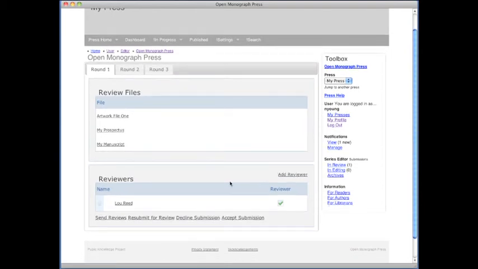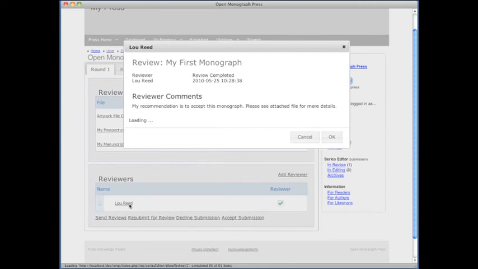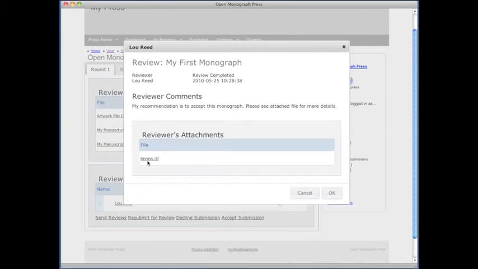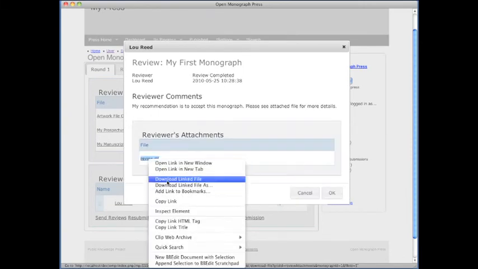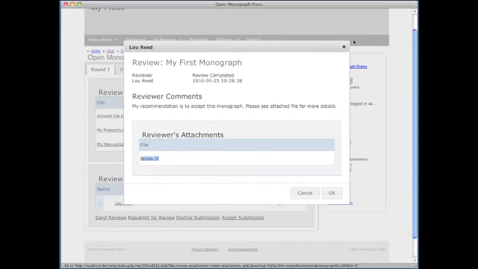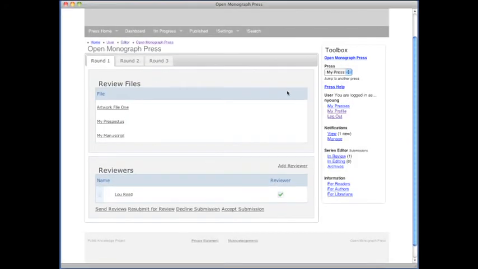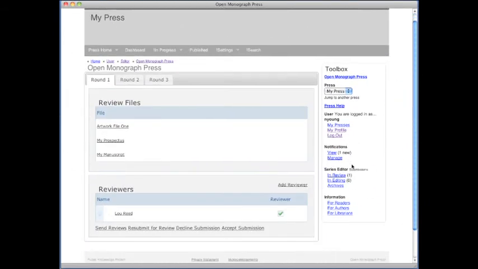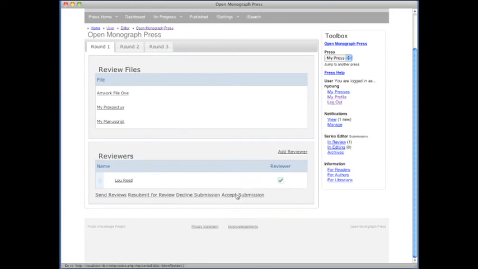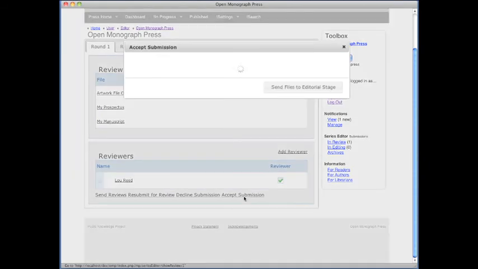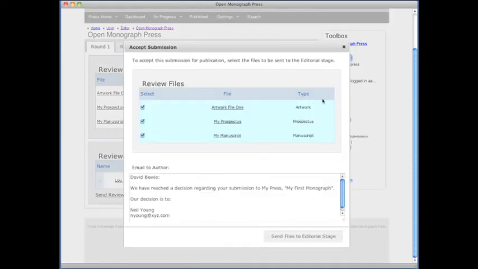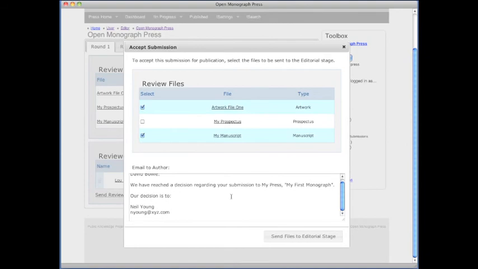By clicking on the reviewer's name, a modal will come up showing the comments made by the reviewer and whatever files they've uploaded. You can download their attachment files by clicking on their names. From here on out, we can choose to decline or accept the submission, send the reviewer recommendations to the author, or move it to another review round. I'll choose just to accept the submission and select which files I want to move to the editorial stage. In this modal, we'll also prepare an email to send to the author notifying them of their submission's acceptance.